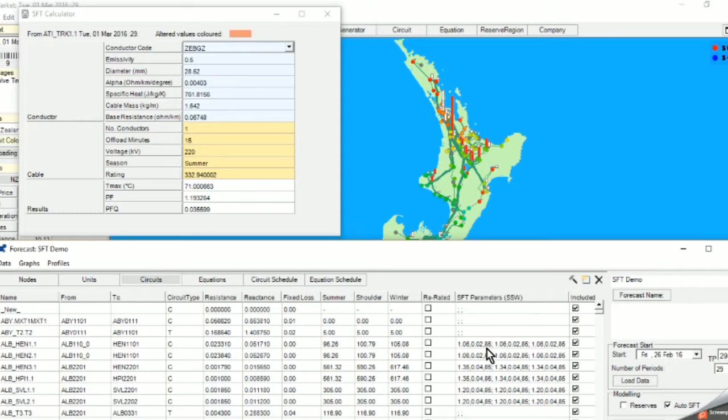So this raises the question of where do we get the PF and the PFQ values from for a new line? Because if we enter a new line, and I've got one here, then we will need to find those parameters and enter them accordingly, along with summer, shoulder and winter ratings. Now this is where the SFT calculator comes in handy.